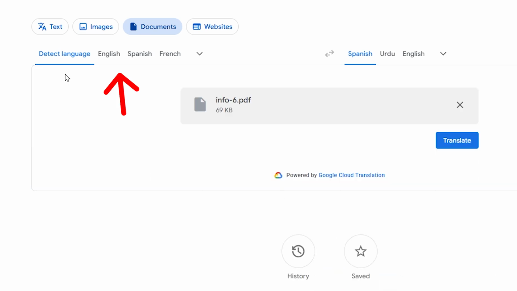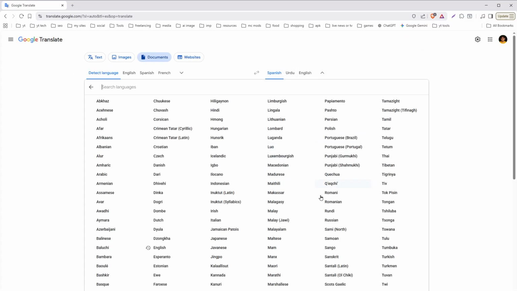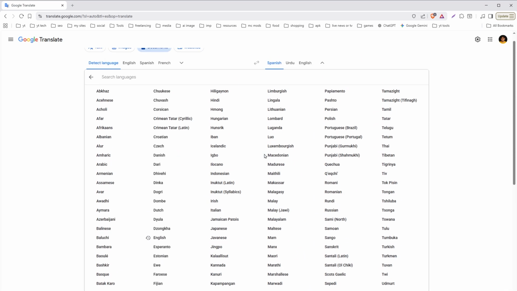Select Input and Target Language. For input, it will detect the language. And for target language, let's go with Spanish. We can select any language from this menu.